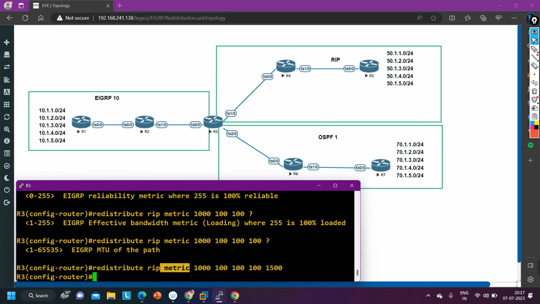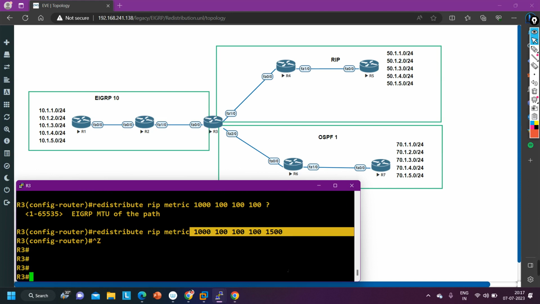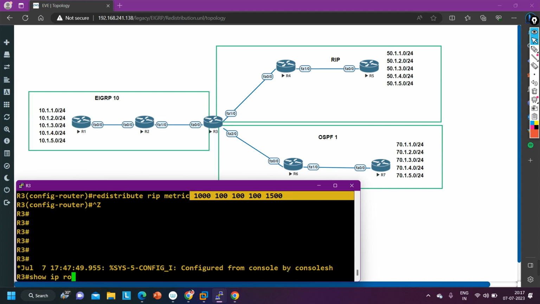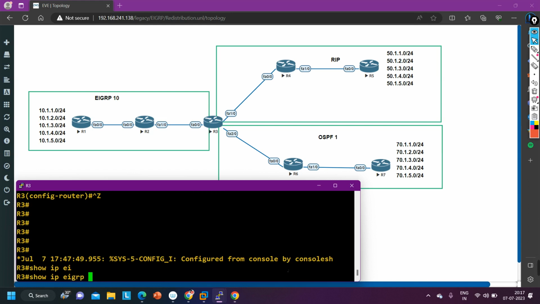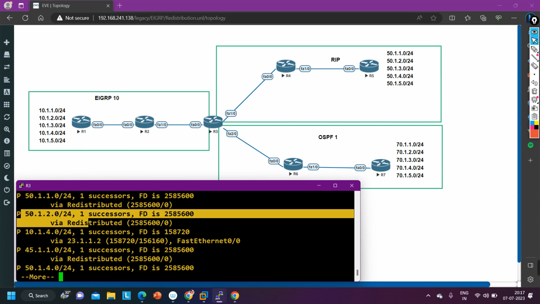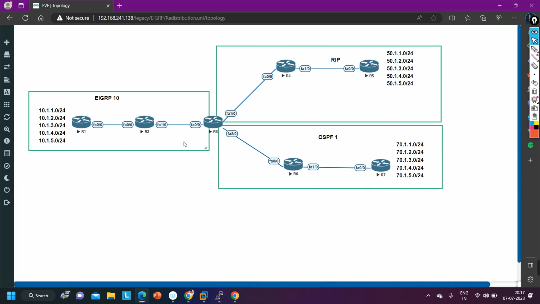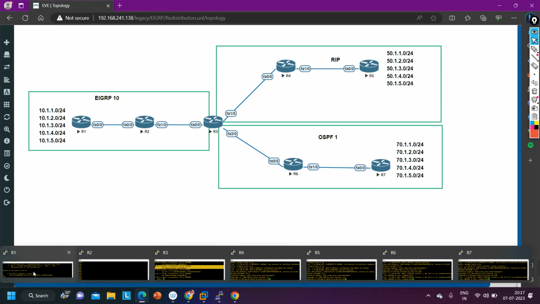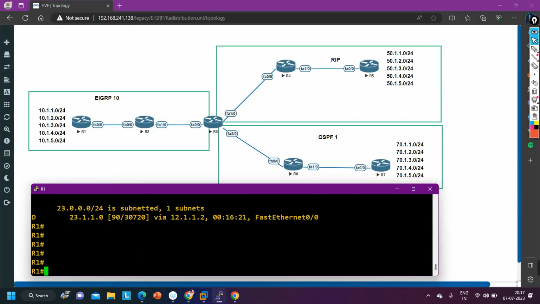So whenever RIP will redistribute any prefixes in EIGRP, it will use these K values to calculate the metric. Done. After that, show IP EIGRP topology. In the EIGRP topology, you can see it has installed these prefixes, and it will start advertising with router 2, and router 2 will advertise it to router 1, and router 1 will learn this address.